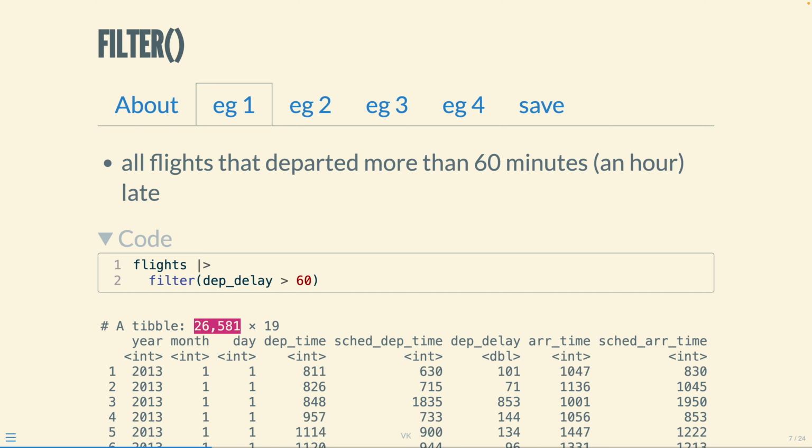Okay, so you can also calculate what percentage of flights were delayed more than 60 minutes, for example, with this type of information. That would just be 26,581 divided by the number of rows, whatever that is, 336,000 something, right? And times 100%. So you can do many things with it.